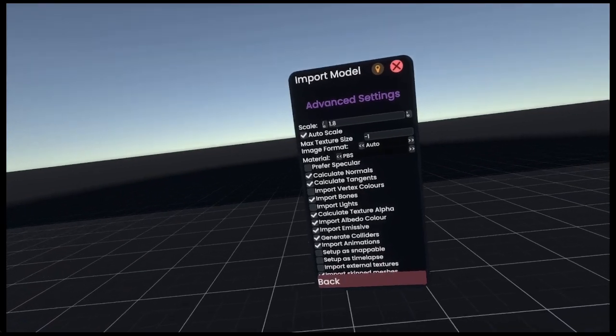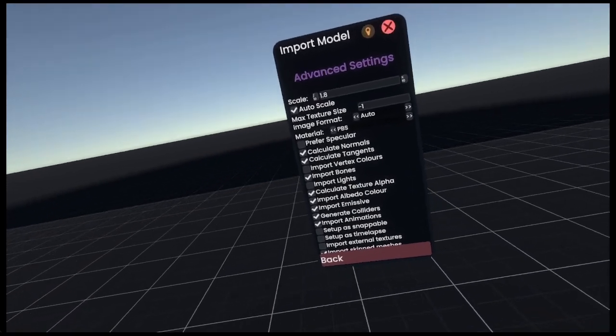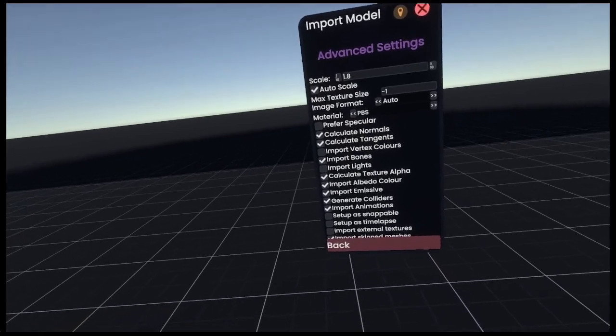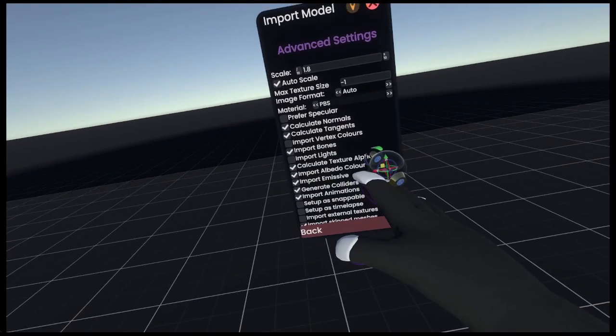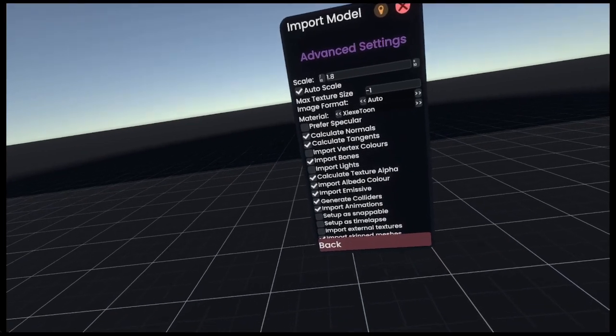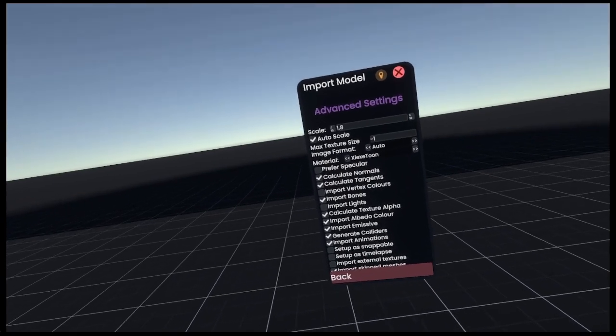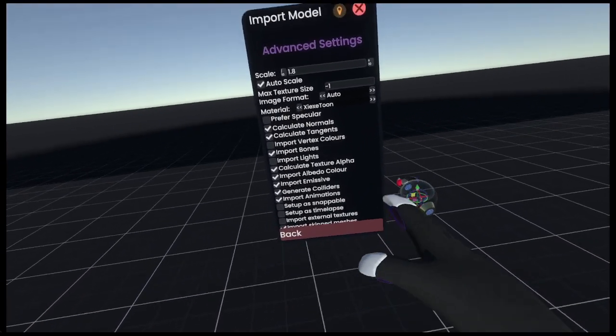Here, the only thing you really need to deal with is if you're using a toon material in other applications, or your avatar is supposed to have a toon material. You can go once, twice, thrice to the left, and you're on Zizi toon. This is our current toon material as of this date.